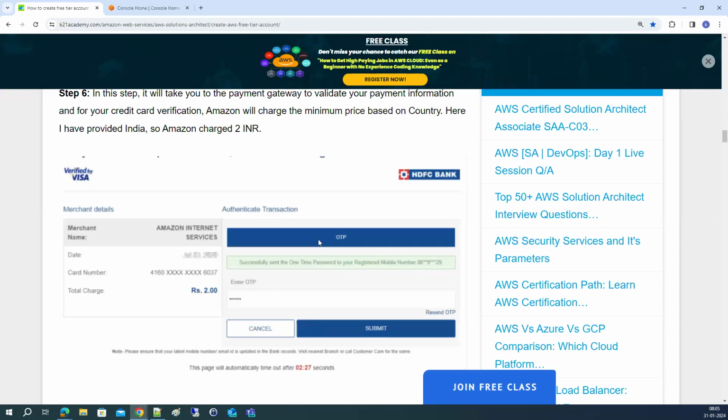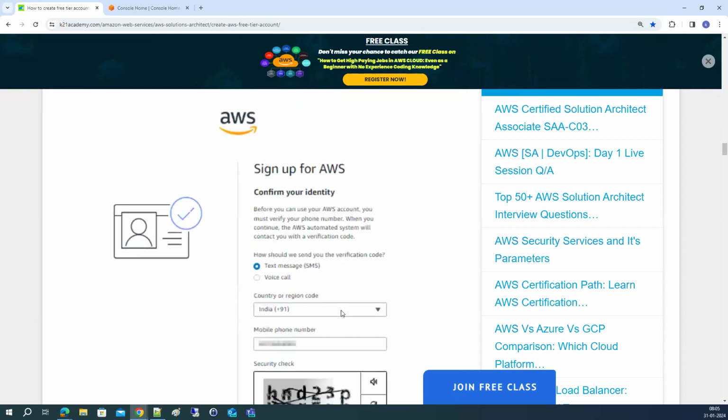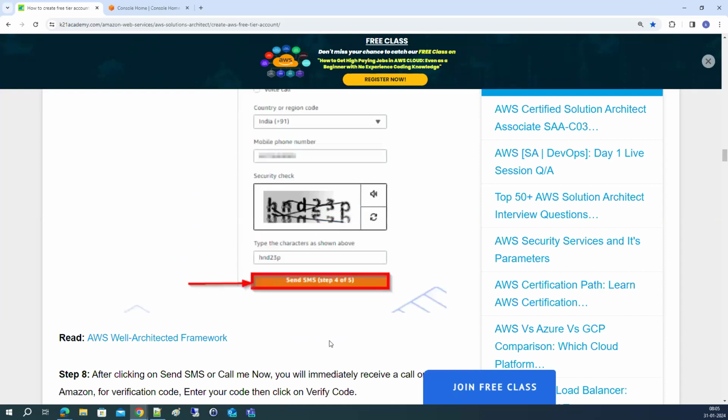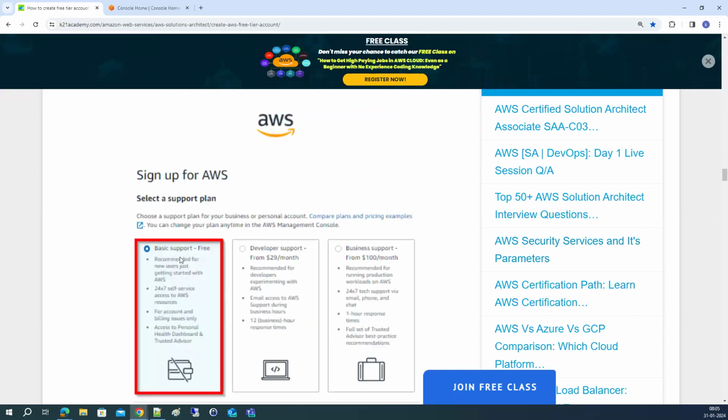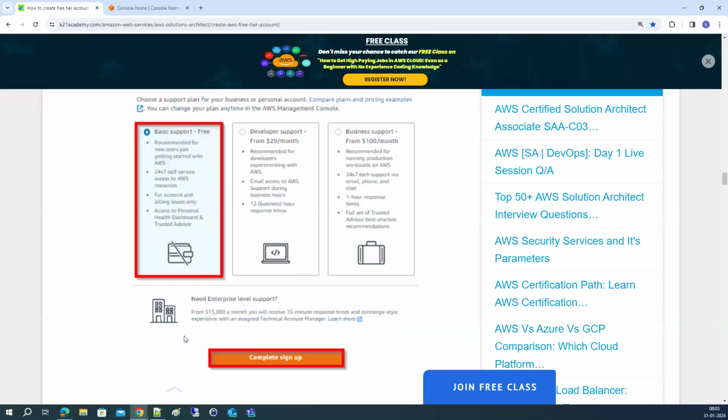And the AWS team will deduct 2 rupees from your bank account. If it is in US currency, it will be $1. You have to verify your mobile number, confirm it, and finally select the plan. If you want basic, it is a free plan, so don't go for other plans, go for basic, because it is free for 12 months. It is a 12 months free tier account.